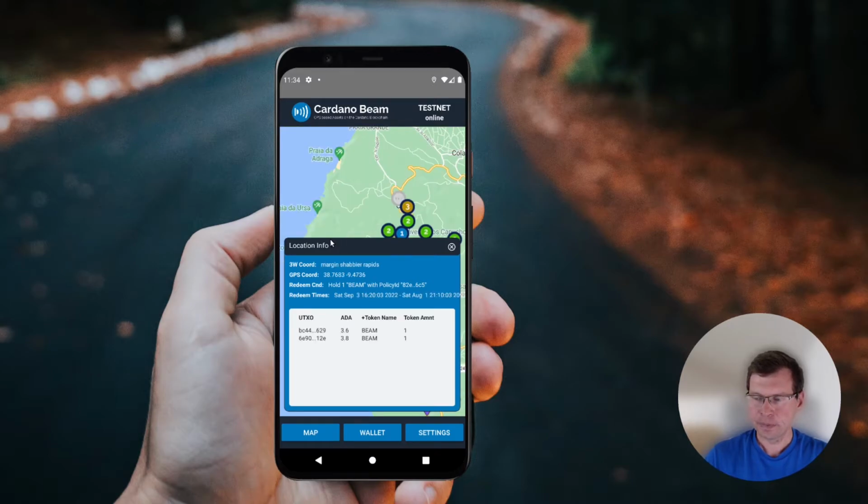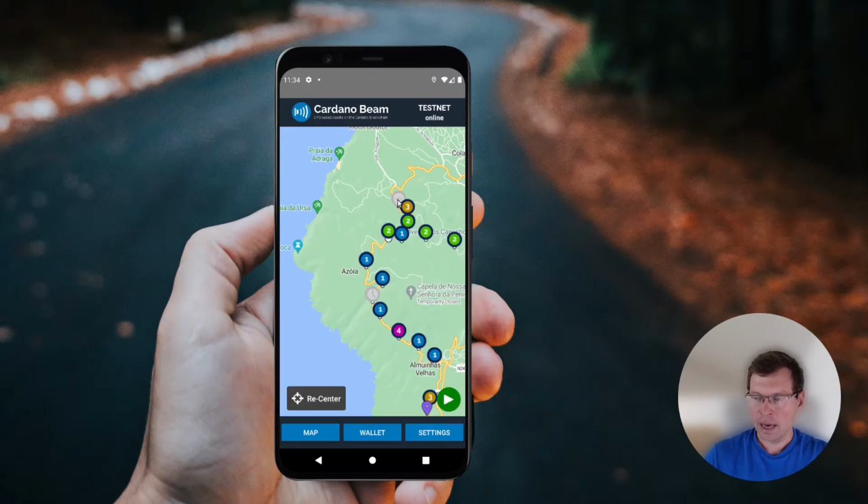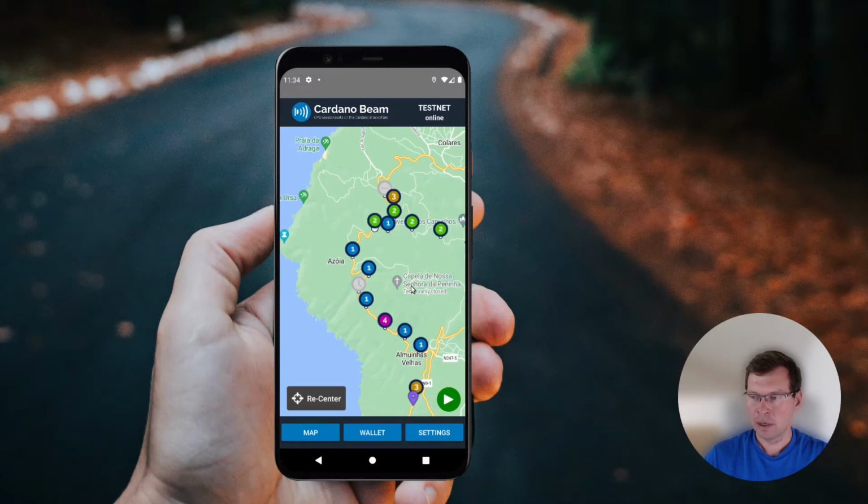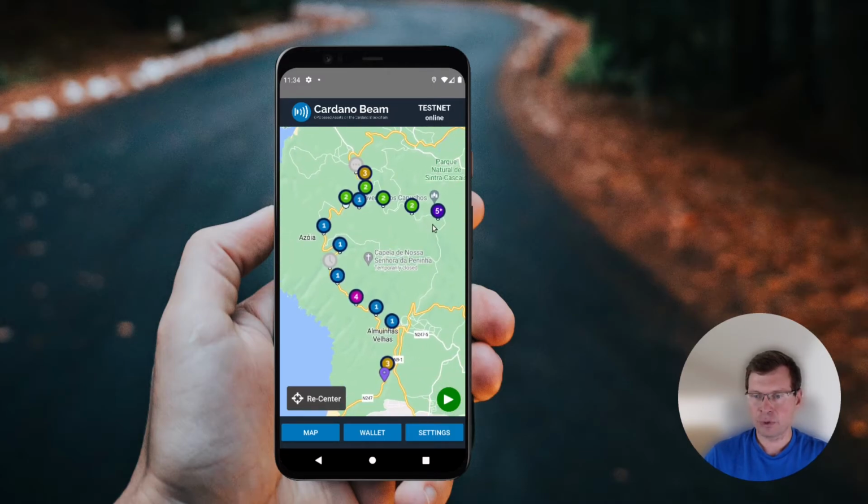This one, the conditions are that I need to hold 1 Beam token, but then the time is that it starts from the 3rd of September after 4 o'clock. It's currently the 2nd of September, so I'm actually too early. But I have the token, so tomorrow I can go and pick assets from this location. Another location here, which is still gray, means that I don't have the assets to pick them up. But all the others, I am free to go in.